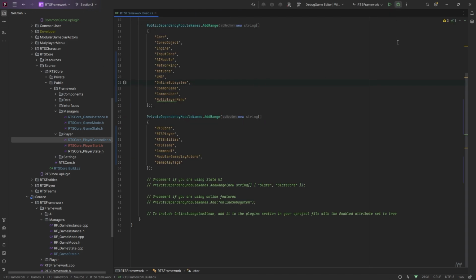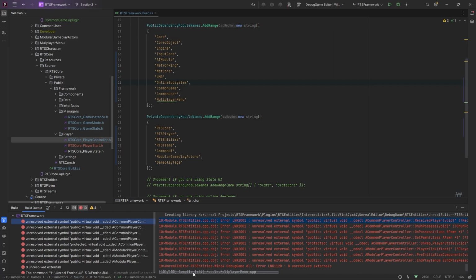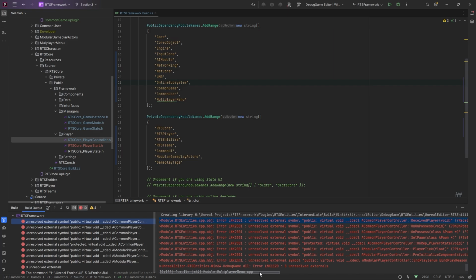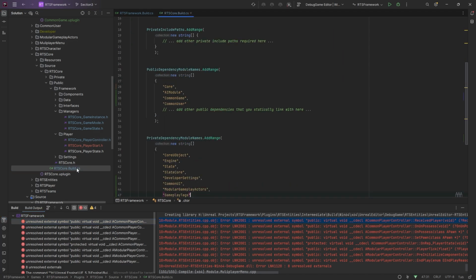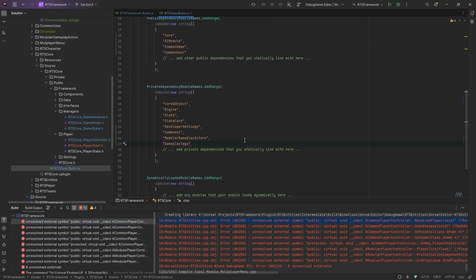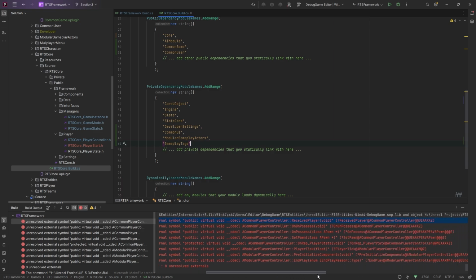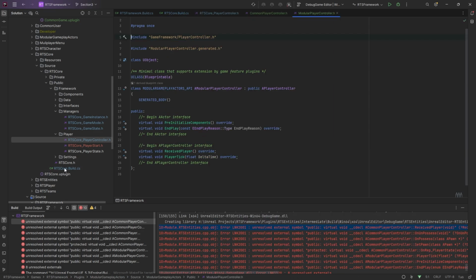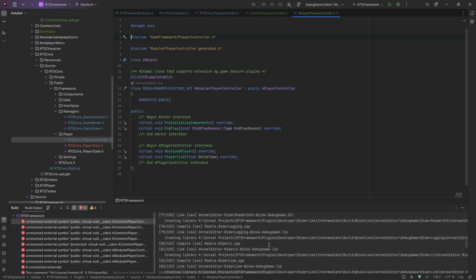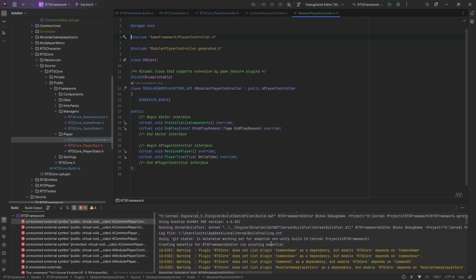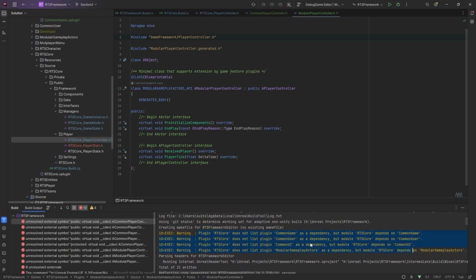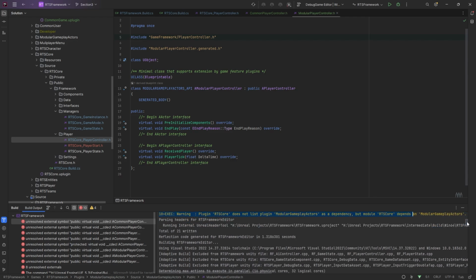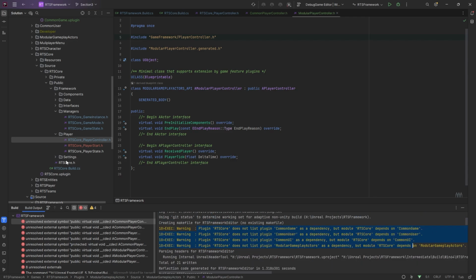I'll just refire up the launcher. We're getting linker errors for the common plugins, not common player controller. I'll show how to fix these warnings in a minute, but I don't think that's the... Well, let's just do it just in case it is.